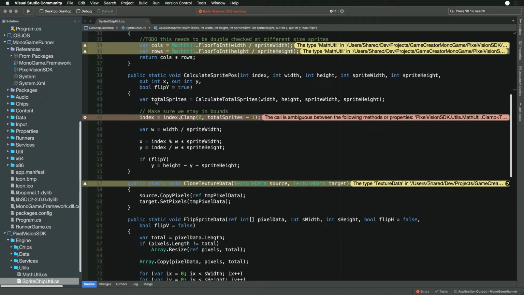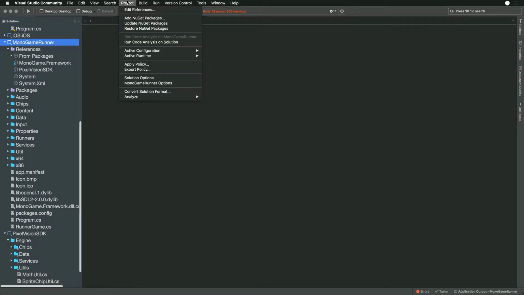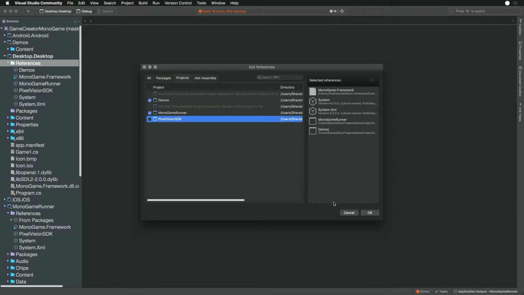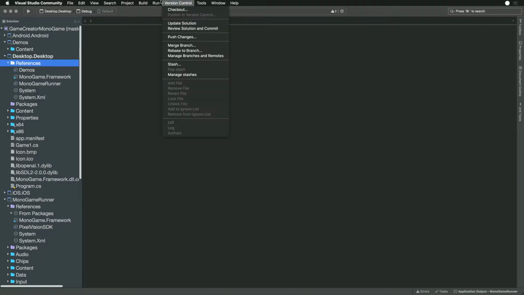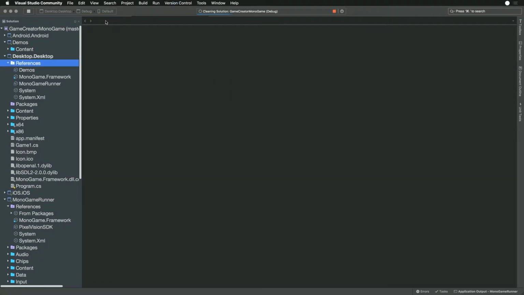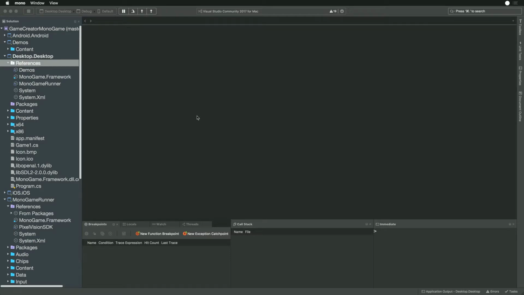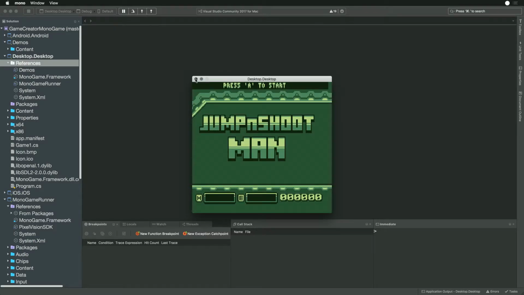I lied. It doesn't work. I think I shouldn't add the framework. Hold on, edit. Let me get rid of the SDK here and hit OK, and let's clean all and then do a new build. Come on, you can do it. You can do it. Yay!